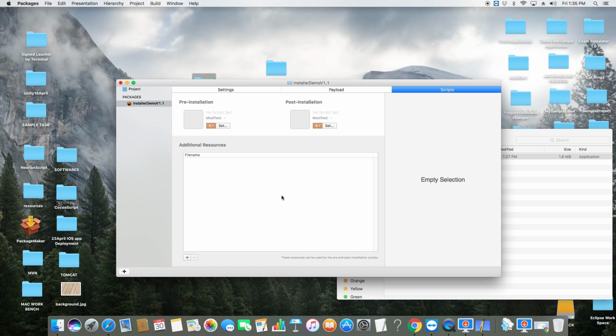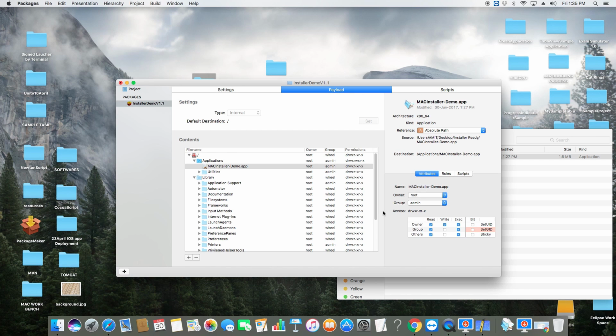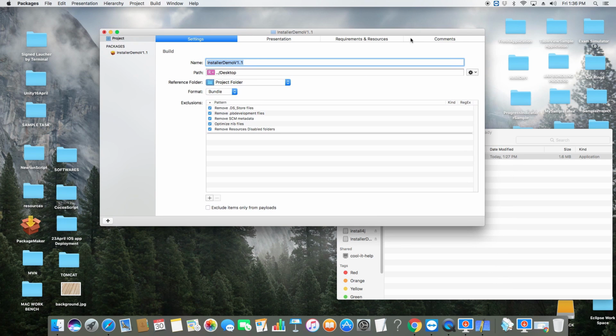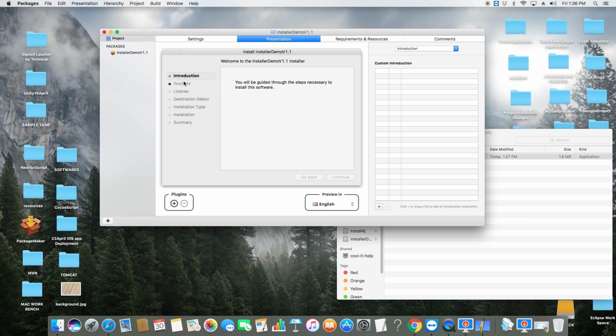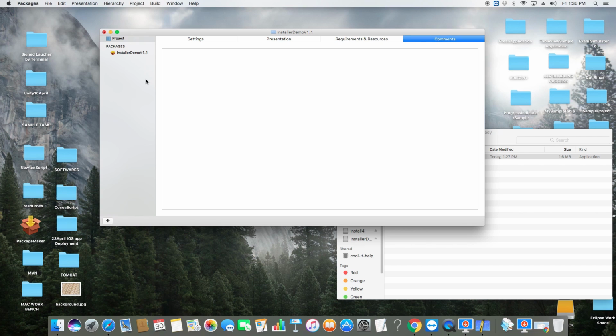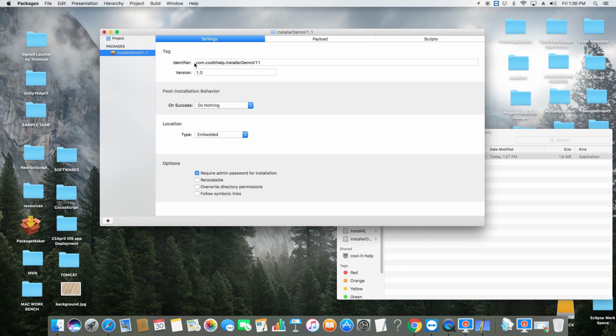There are some script options available, pre-installation, post-installation, if you want to execute, so you can explore more on this. Okay, setting tab is done, payload is done, and script, nothing to change. Here again let me show you, this is the name of the installer, and the build path will be the desktop. So whatever the output will appear, it will go to the desktop. Setting tab is done, presentation is done, introduction and license we have already set up, and requirements no need to change, and comments no need to change.